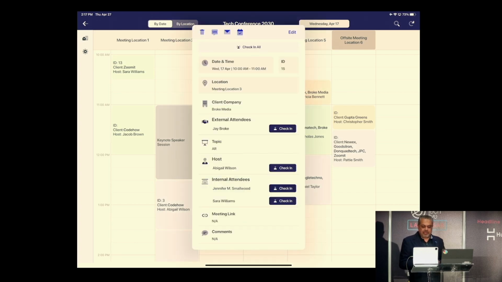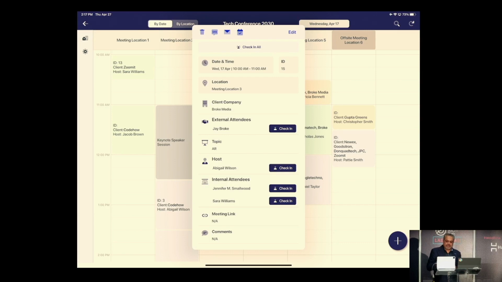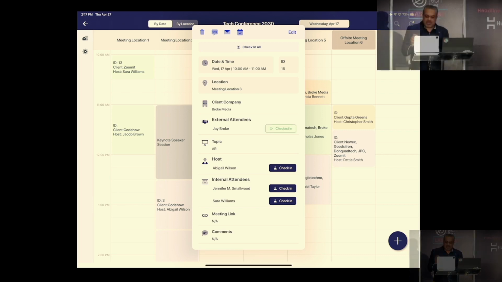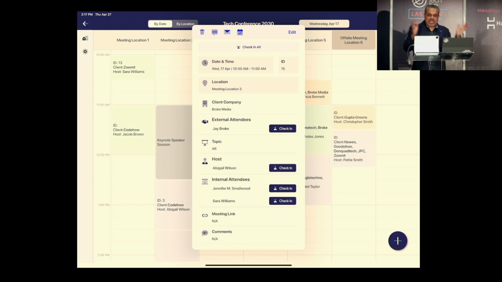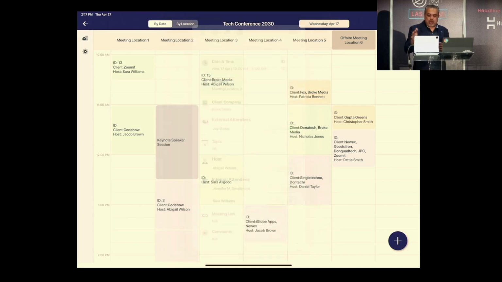Each meeting has its meeting data. You can just touch the meeting and see the meeting data, including the date, time, location, external attendees, and the topic. You can check in when the client shows up by selecting that client's check-in, or if you want to check in everyone, you just select check in all, and that meeting changes color.